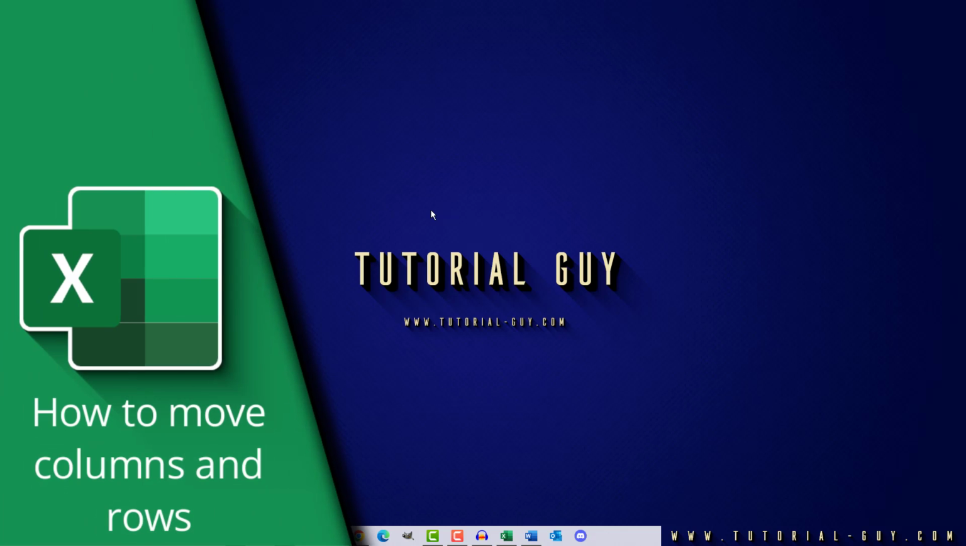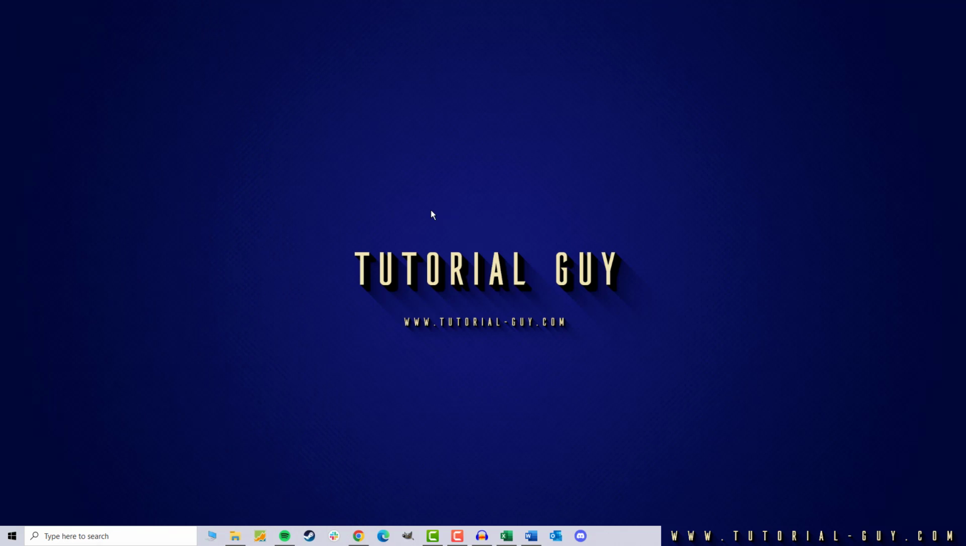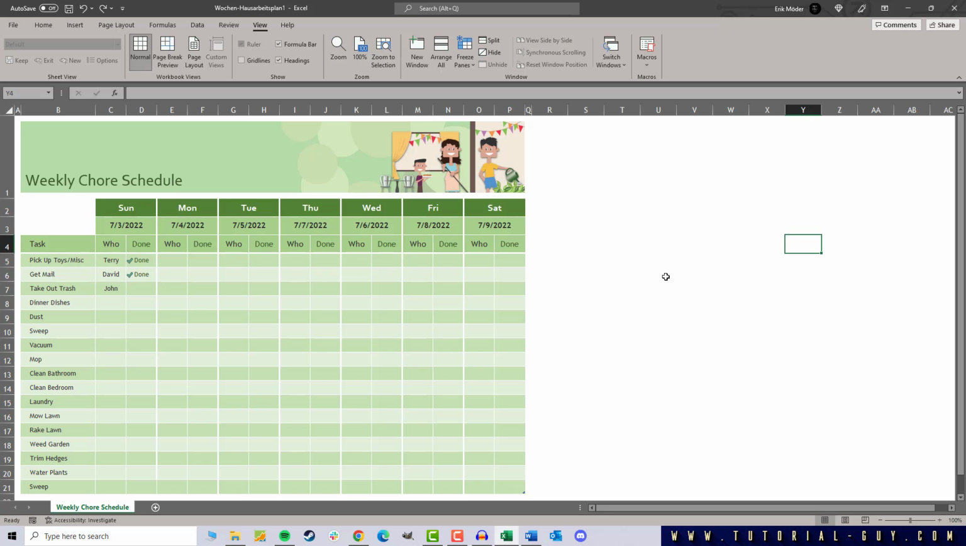In today's video I want to show you how to move columns and rows in Microsoft Excel. This is a handy feature that I myself have only recently learned about. For this I open Excel and here I have a template from Microsoft itself. But as you can see, these columns are swapped because Thursday comes before Wednesday and the dates are swapped as well. How can we change this?